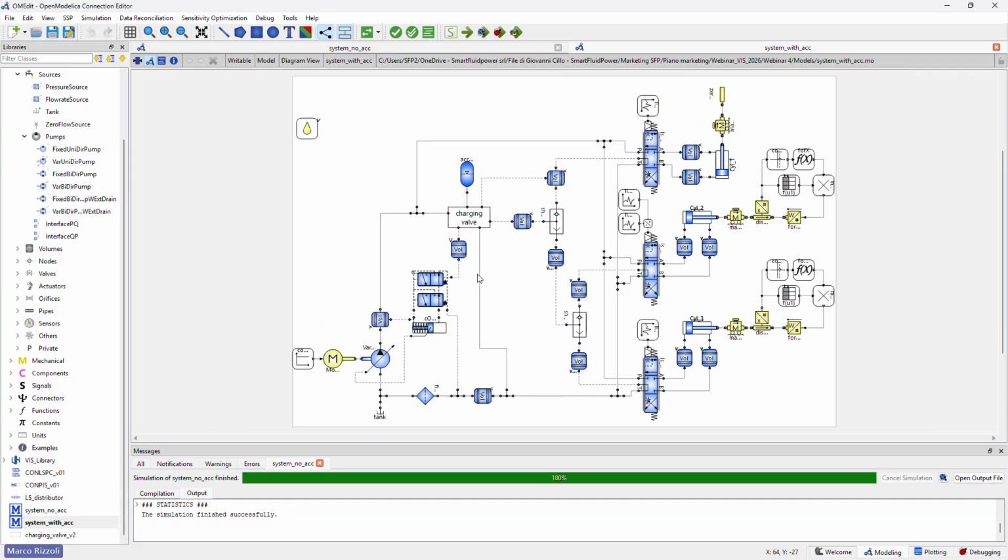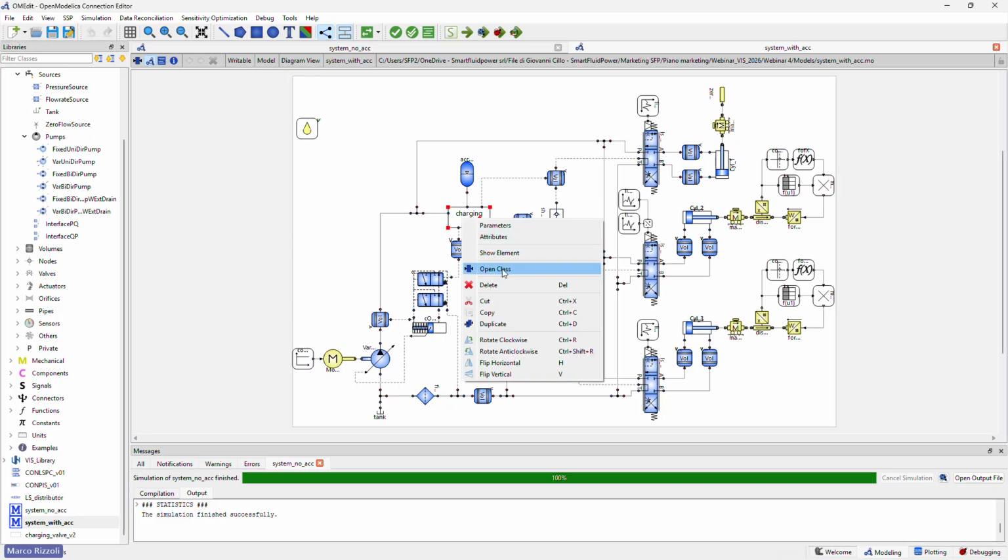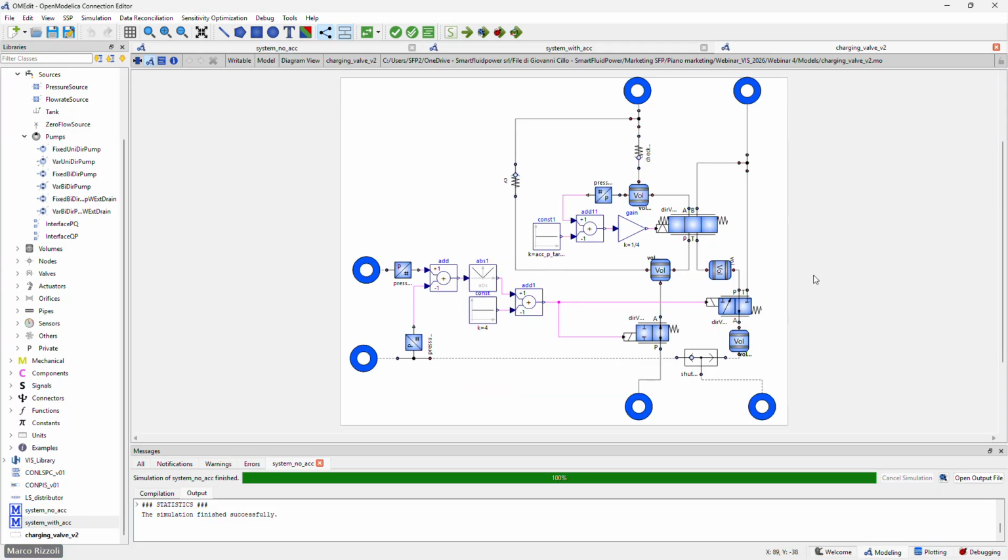So the goal is to bypass the load sensing system only when we command the first actuator. We know that the first actuator is huge but does not consume power. So we want to increase the flow rate during the first cylinder exit. And this will bypass the load sensing system. So this charging block will receive the load sensing signal from the first cylinder and will activate or deactivate the accumulator.